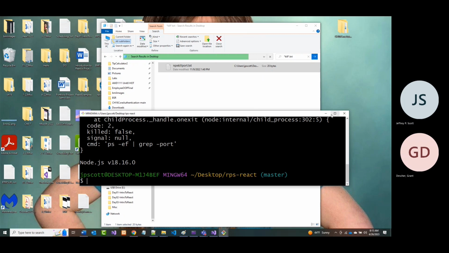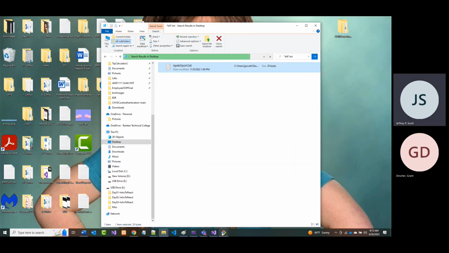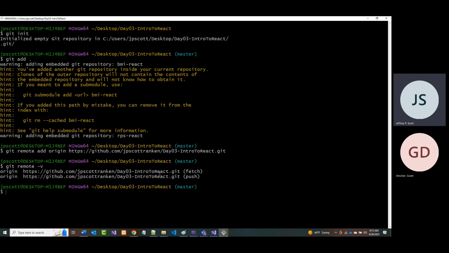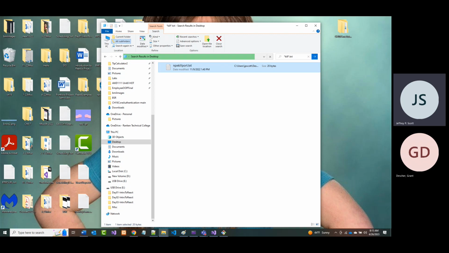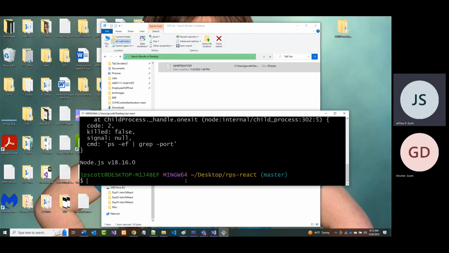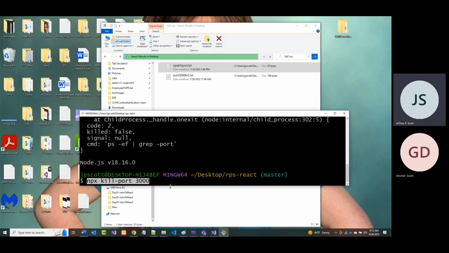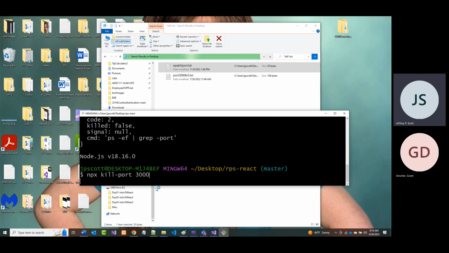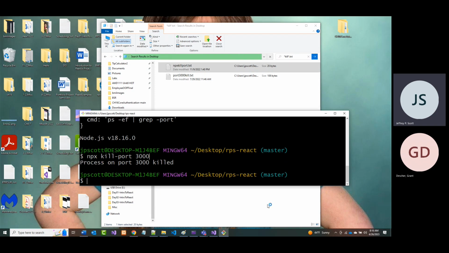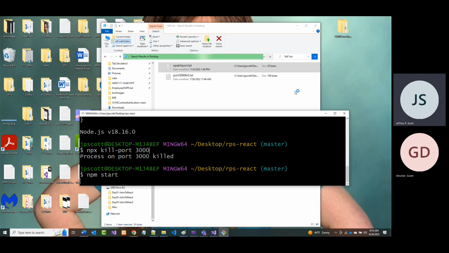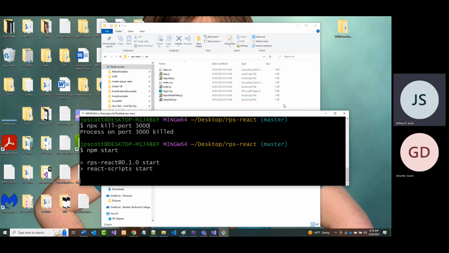All right. So like I said, let me bring this up on here and let me exit out of here. And now let me bring in that command. So it's npx kill-port 3000. And it should just come back and tell me there's nothing else running on there. Process killed. All right. So now if I do an npm start, now it should come up and work.